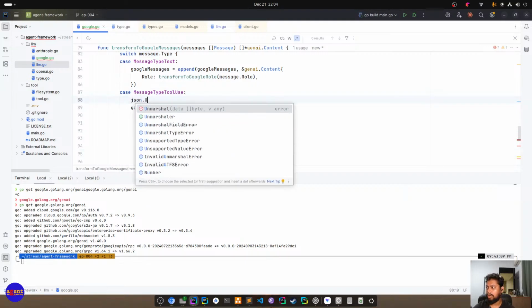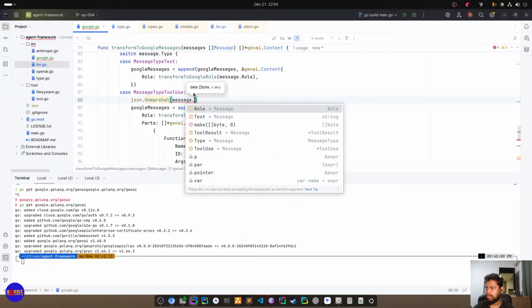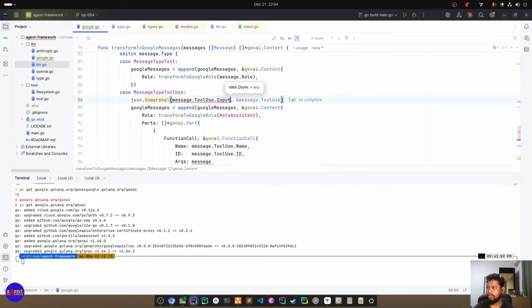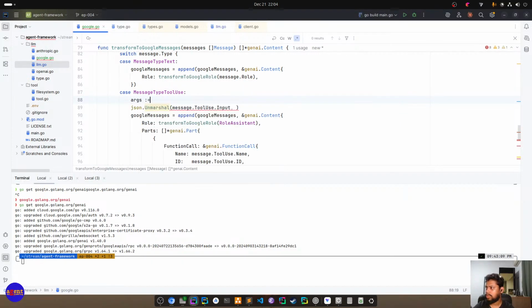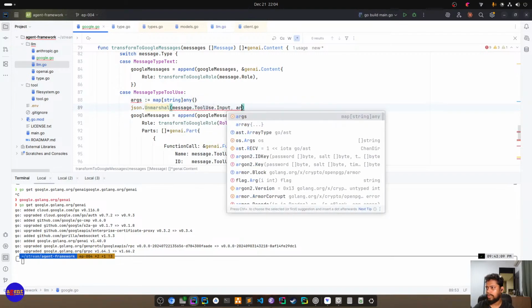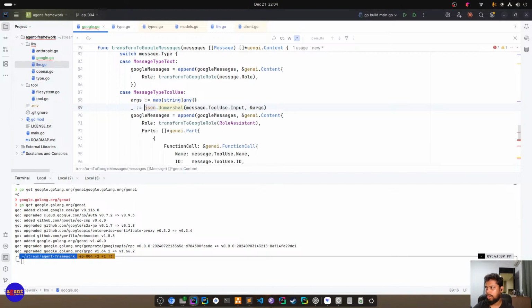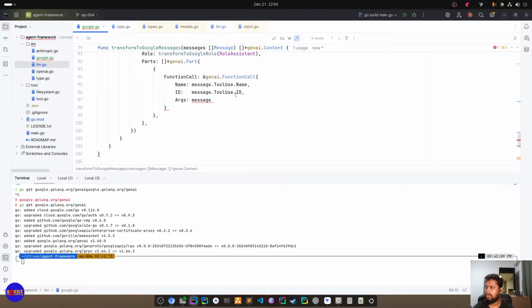Now we have to convert this message. We have to do JSON unmarshal of message.tool use.input into args, which is of map string any. Again, an error here, we can ignore for now. Say fix me. Right, here we give args.